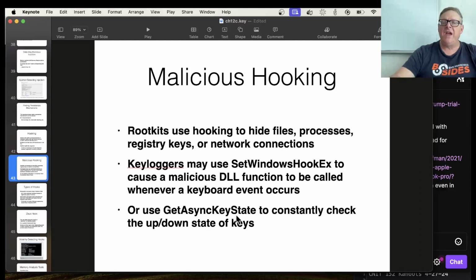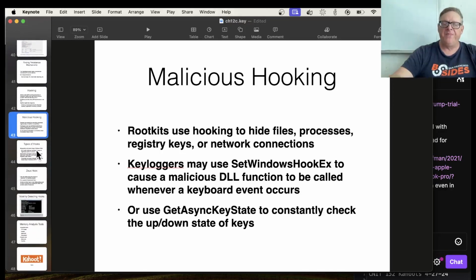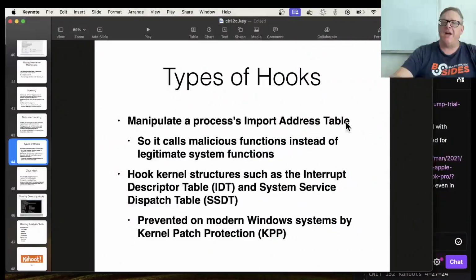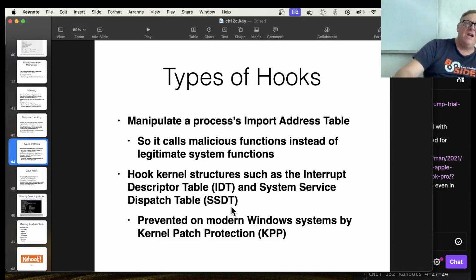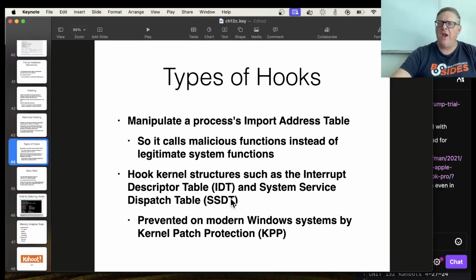They can also use an asynchronous key state to constantly check the up-down state of keys, which is a more difficult way to detect key presses. So you can manipulate a process's import address table so it calls malicious functions instead of legitimate system functions, or you can try to hook kernel structures like the IDT or the SSDT. But as I said, I think last time, or it might have been in the other class, this is the old-fashioned way rootkits worked up until Windows Vista in 2008, but since then it is very difficult to modify either of these things. So this is not a modern technique to get in.